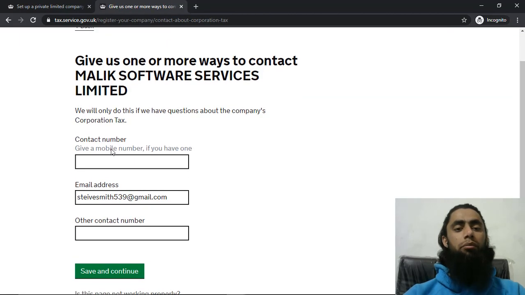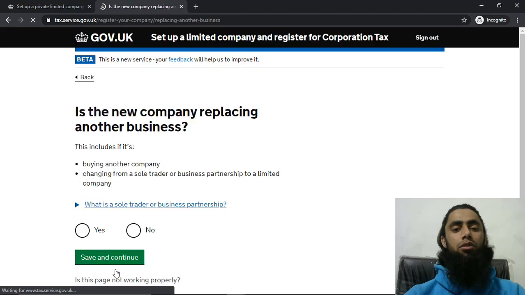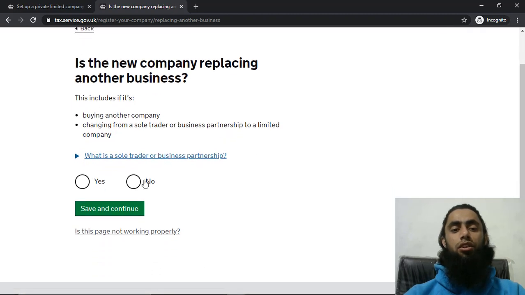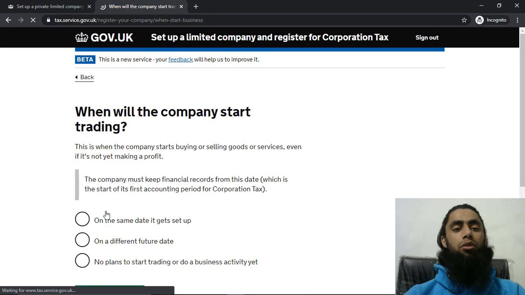Then you have to mention the contact number if you have any. Otherwise you can also leave it as it is. Save and continue. Is the new company replacing another business? So this is no. Then click on Save and Continue.